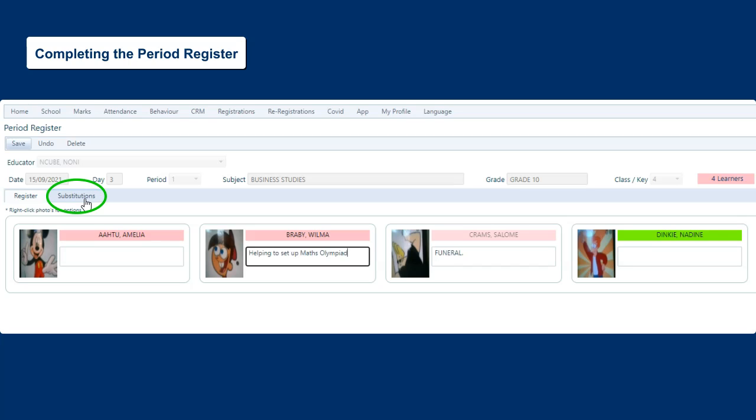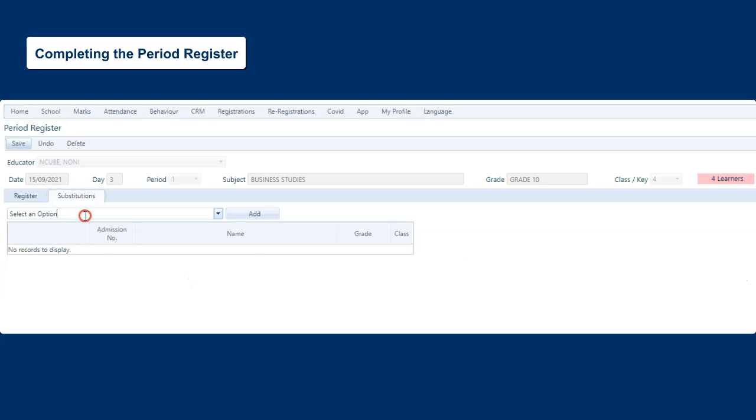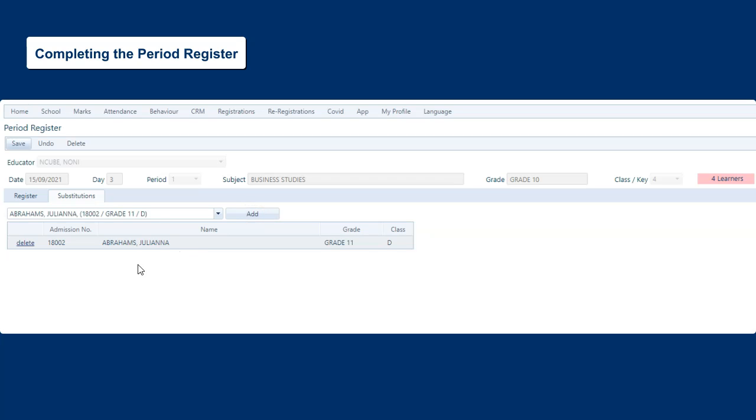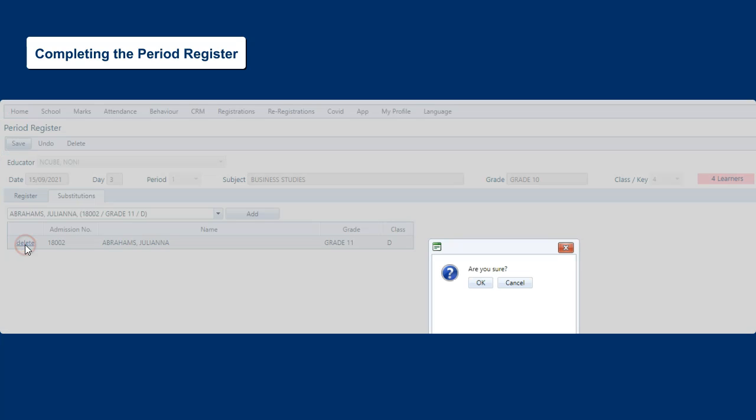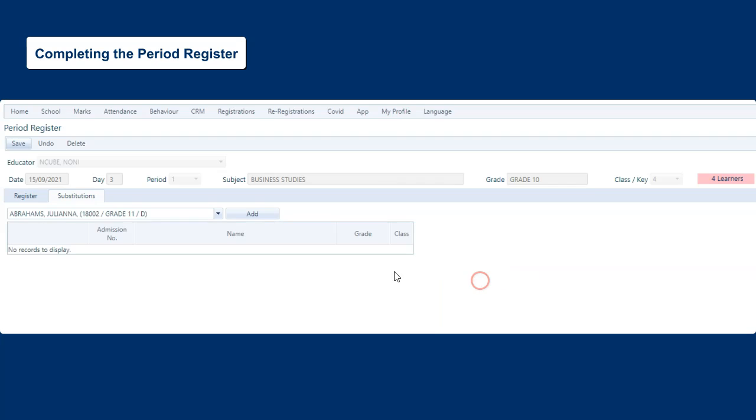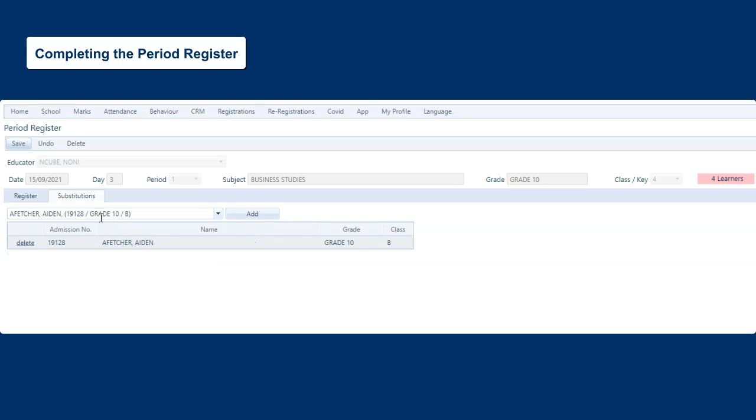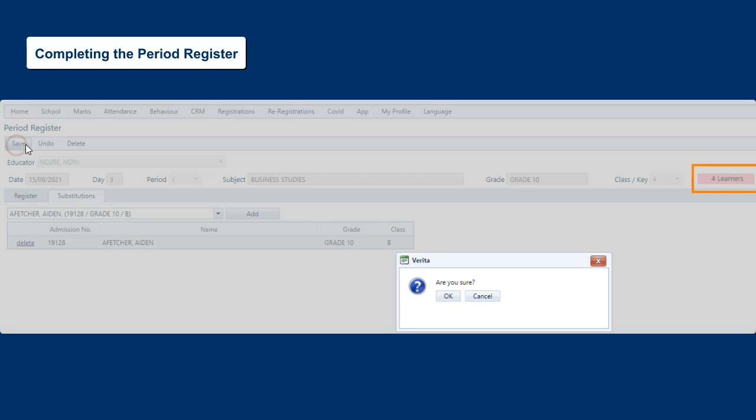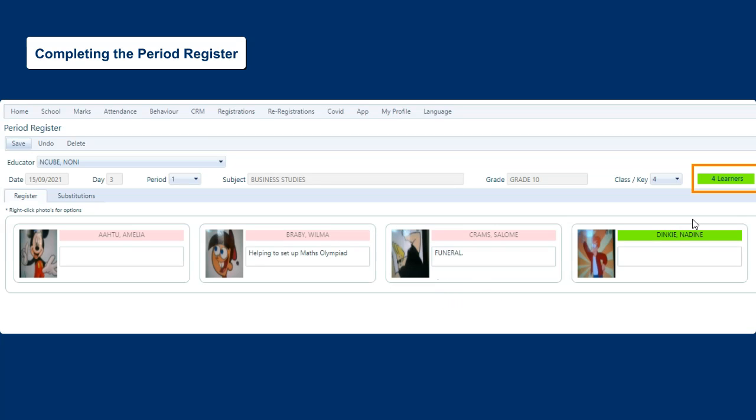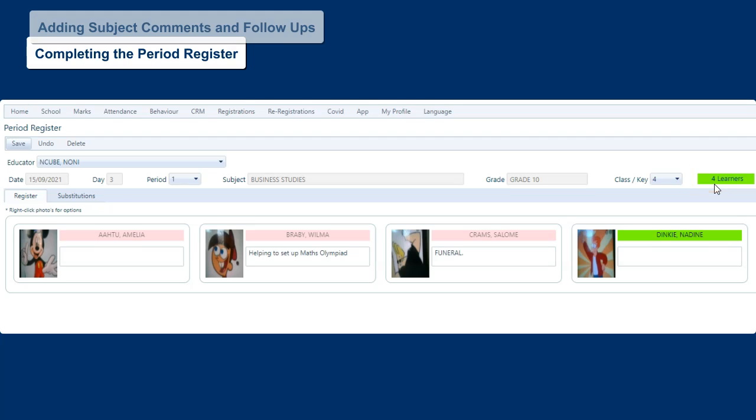To capture the register for these learners, click on Substitutions and select the learners for the absent educator who are present and click the Add button. If you have entered the wrong learner, then click the Delete link and repeat the process to add the correct learner. Once all the absences have been noted, click on the Save button. You will note that the pink total number of learners box has now changed to green.